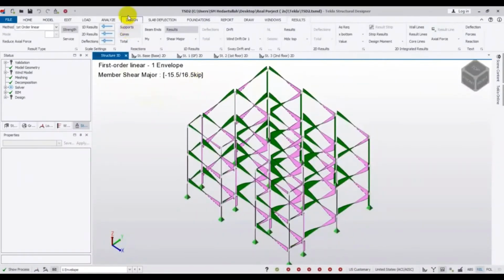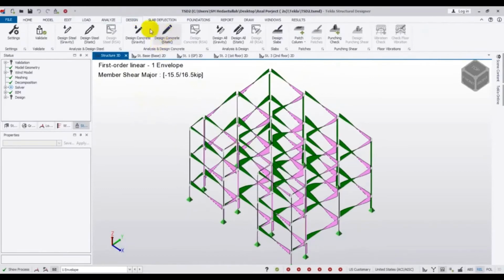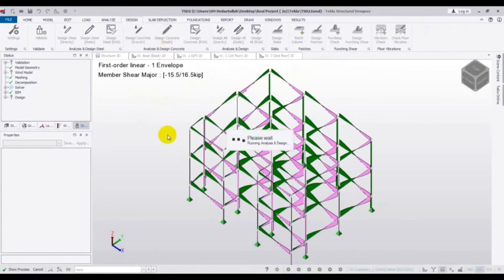Now I will go for design. From here I will click design concrete static. Just click here and wait, it will design.